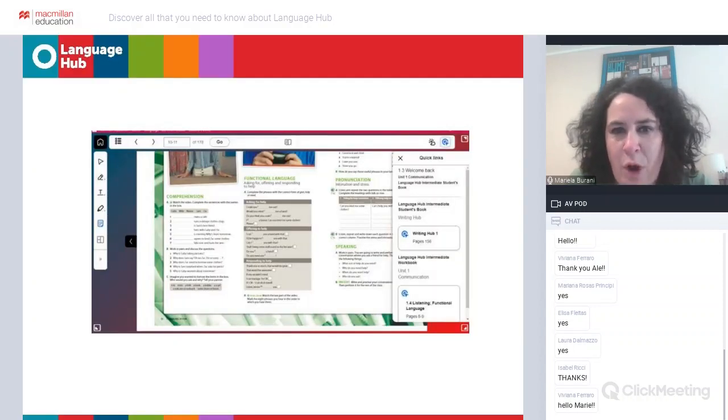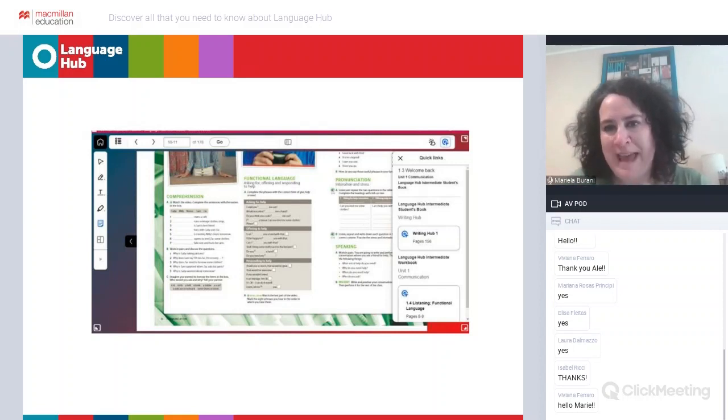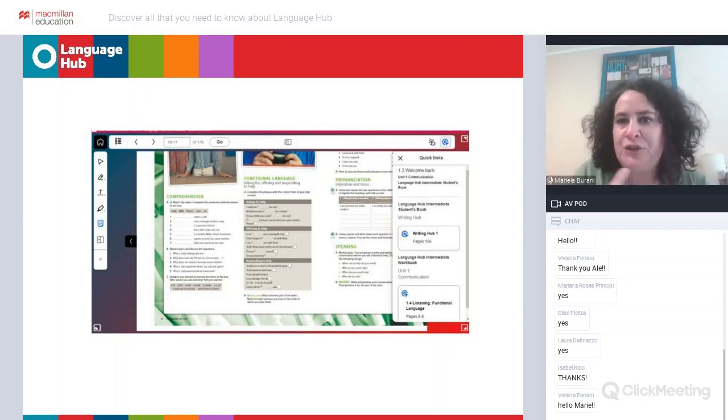Here you go to the quick links. For example, if you want to go to the writing hub, which is at the end of the unit in the book, you don't need to go through all the pages. You just click there and it automatically goes to different sections in the book. So you can easily navigate throughout the different units or sections.